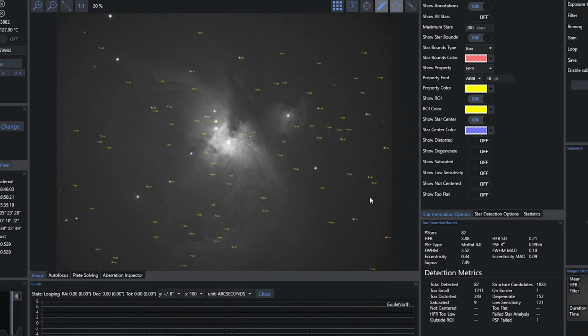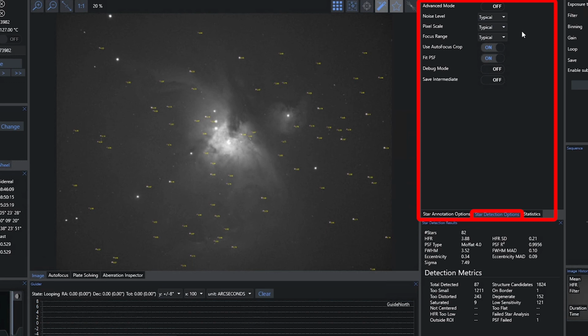But how does Hocus Focus detect stars suitable for autofocus, and can we influence that process? Yes, absolutely. And for that, we go to the star detection options. Before I review any of this, I want to be clear about a couple items. Throughout early development of the plugin, there was a lot of feedback provided. As a result, the detection engine was fine-tuned to work out of the box for the most common use cases.